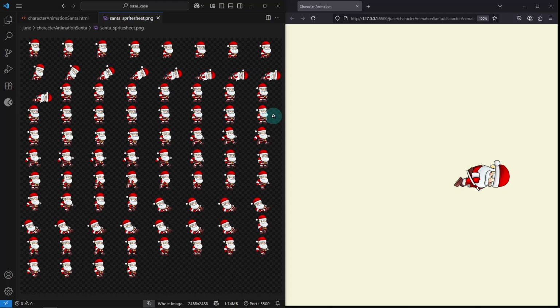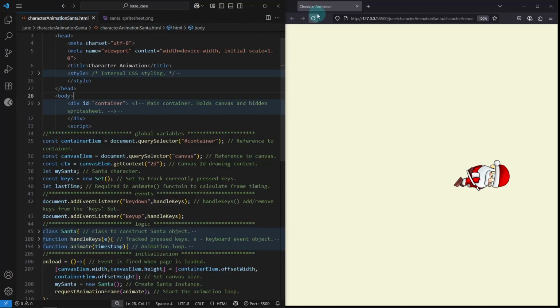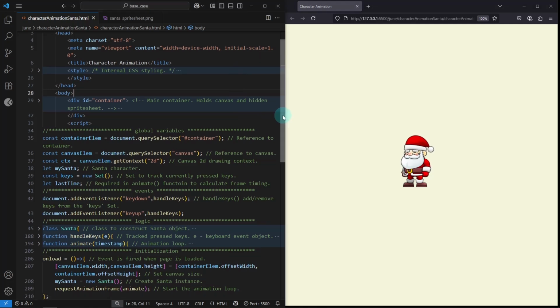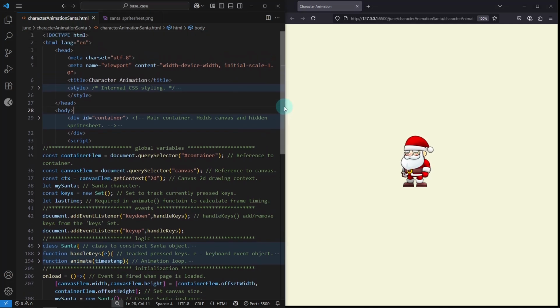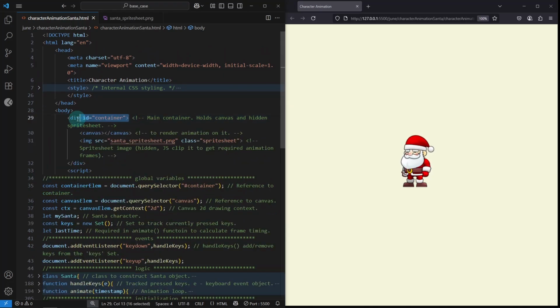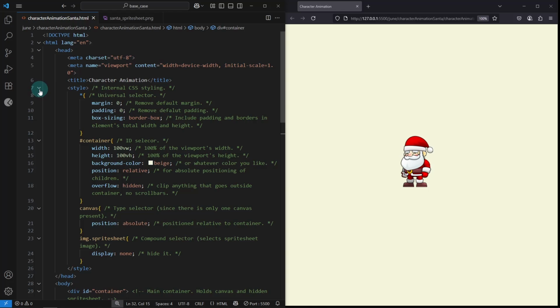Let's take a look at the code. All is packed in one HTML file with internal CSS styling and embedded JavaScript. The HTML structure is simple. The top-level container will occupy the whole viewport, canvas and image inside it. The image is the sprite sheet, and it is hidden. CSS ensures canvas will take the viewport size, maximum available space, and sprite-sheet image CSS property is hidden.